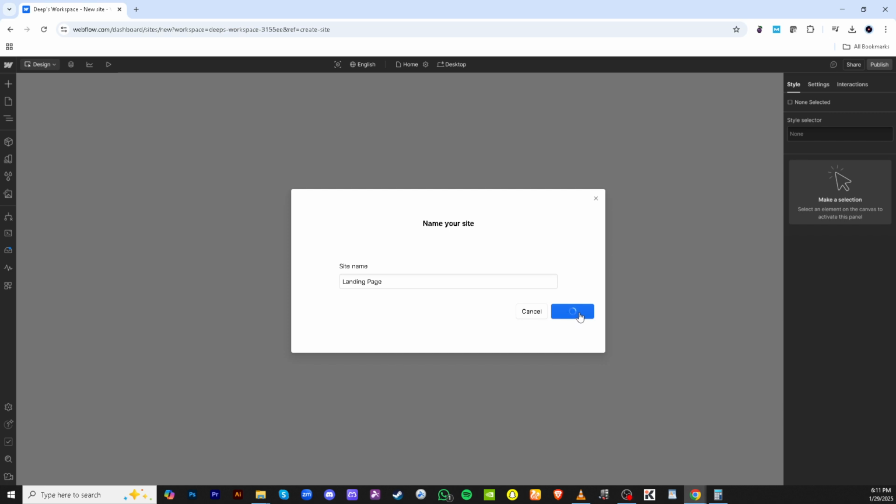After reviewing your options, click on Select to choose your template. It's important to name your site for easy recognition. Name it something intuitive like landing page so that you can easily identify it in the future. With your site named, proceed to click Create Site. Webflow will set everything up for you using the template you selected, and you'll be taken to the editing environment.